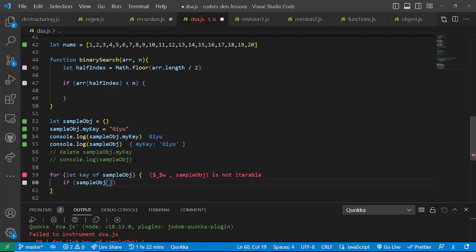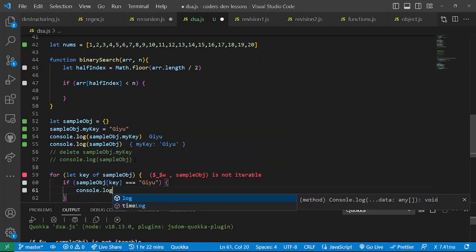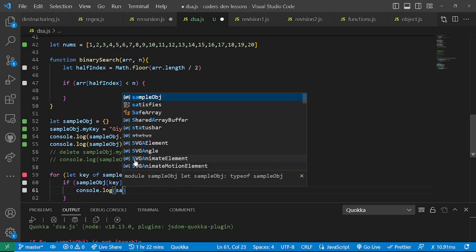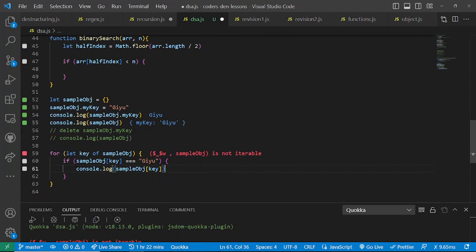If sample obj key is equal to, maybe, I don't know, give, right? Then console log sample obj key, or perhaps do some other thing, I don't know. You could maybe choose to do whatever you want with it here.